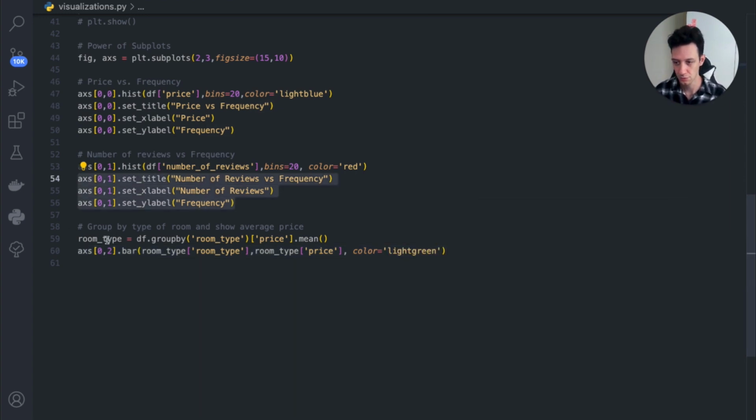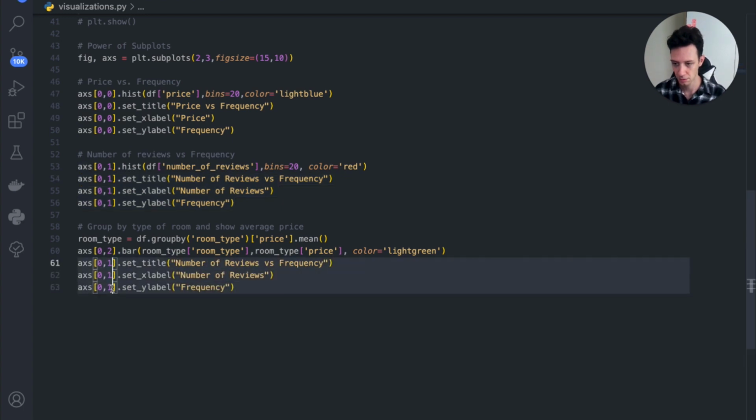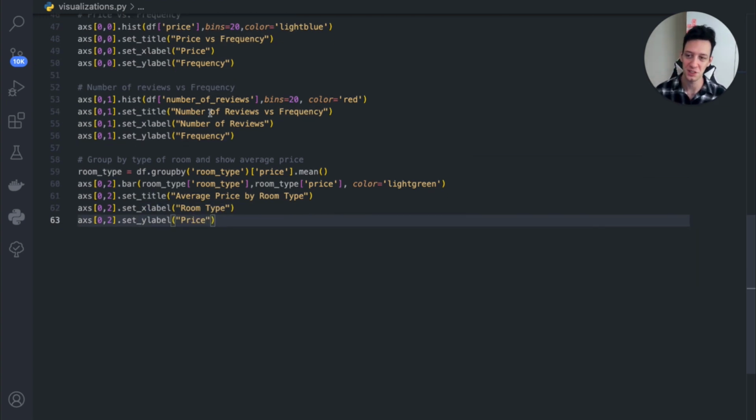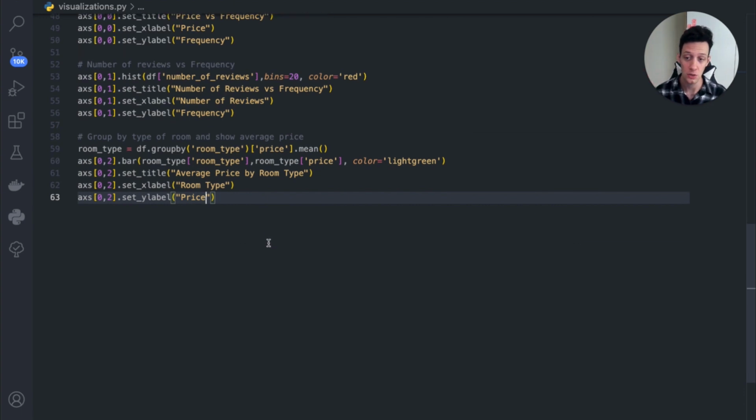Let's take all the information we had before, drop that in here. Let's change 1 to say 2. Here our title is going to become average price by room type. The X, what did we say the X was? Room type. And then we said the Y is going to be the price. All right, so the first row is done. I have 3 charts in the first row of my picture frame, my window. So now we need to move on to the bottom row.